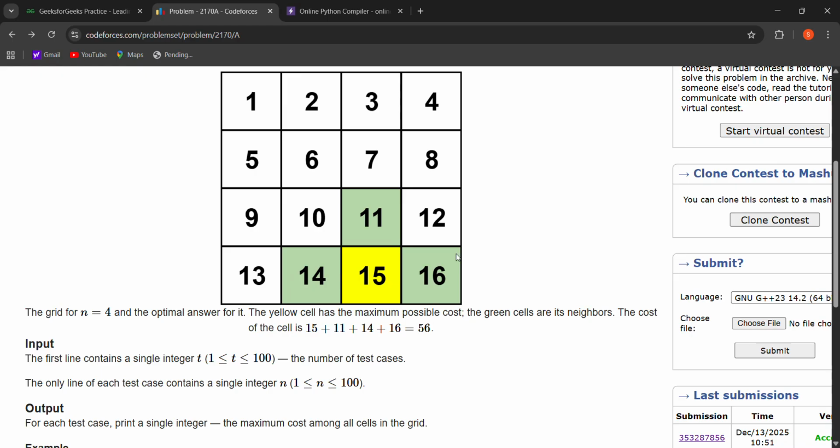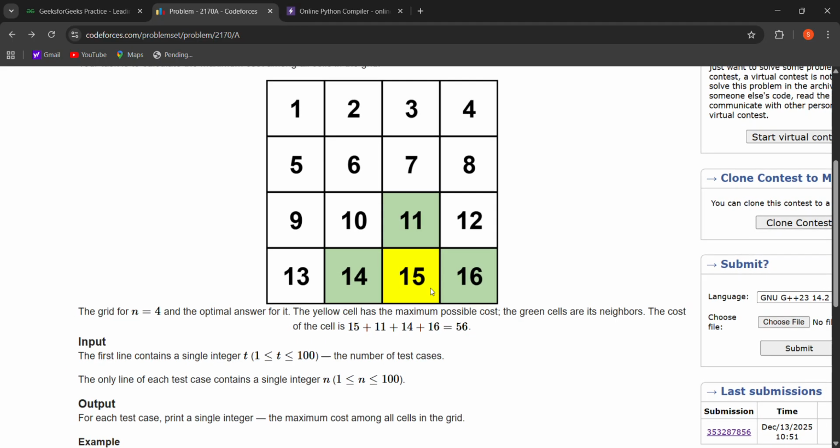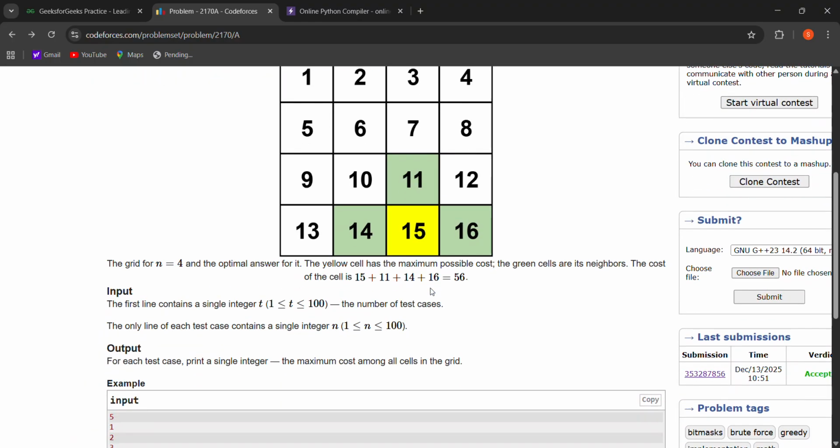If we try to choose this 16, this will give us 16 plus its neighbor cells, that means 12 plus 15. So that will be basically 16 plus 15 is 31 and plus 12 is 47 only. So 47 is smaller than this 56. So no other cell can give us a better answer than choosing this 15. So for n equals 4, we have a maximum answer possible of 56.